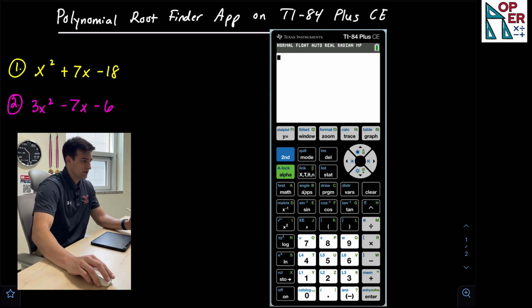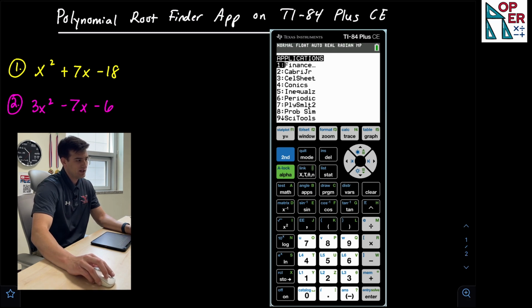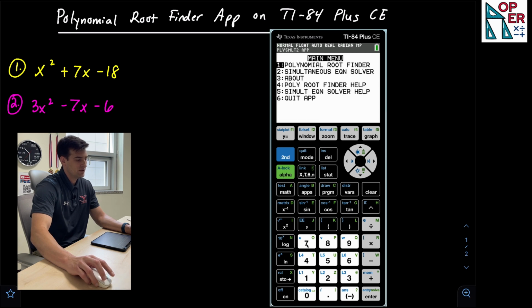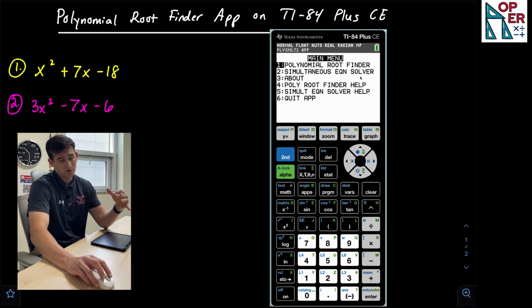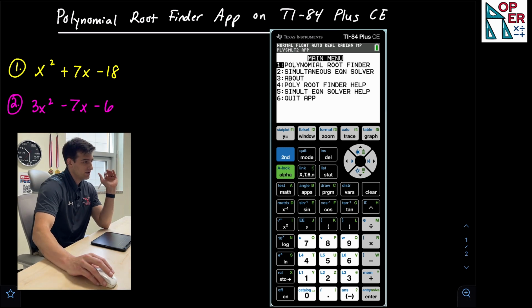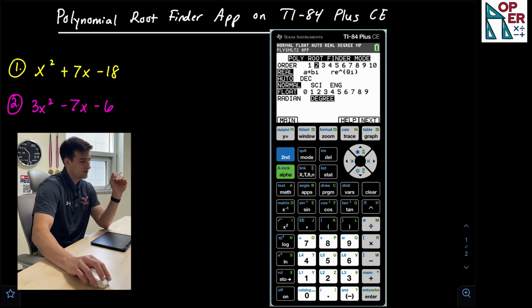So what we're going to do is click on Apps in our calculator, and option number 7 says PlySmlt2. The PLY stands for polynomial, so we want to go down to option number 7, hit enter, or you could just hit the number 7. All right, so now we have actually two things in here. We have the polynomial root finder, which we're going to use in this video, and then we have the simultaneous equation solver, which we're actually going to use in a separate video. So here, the main focus, we're going to use option number 1, so hit enter.